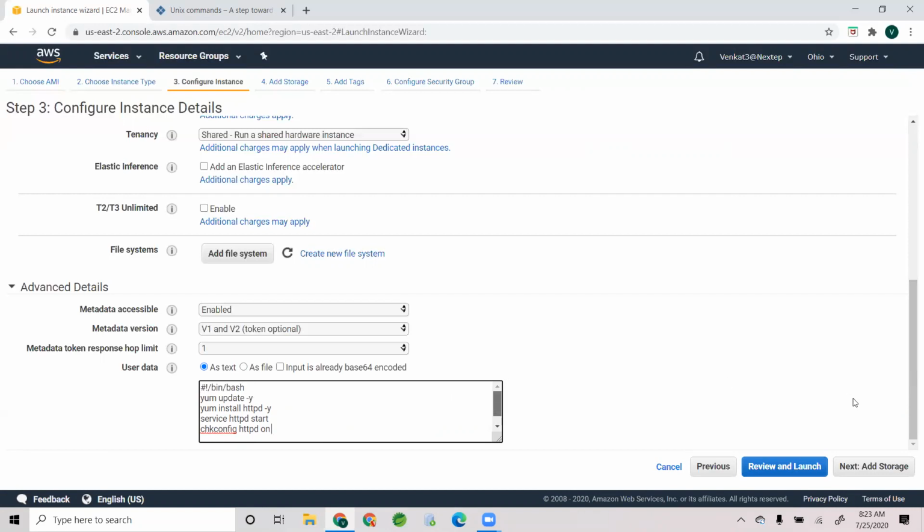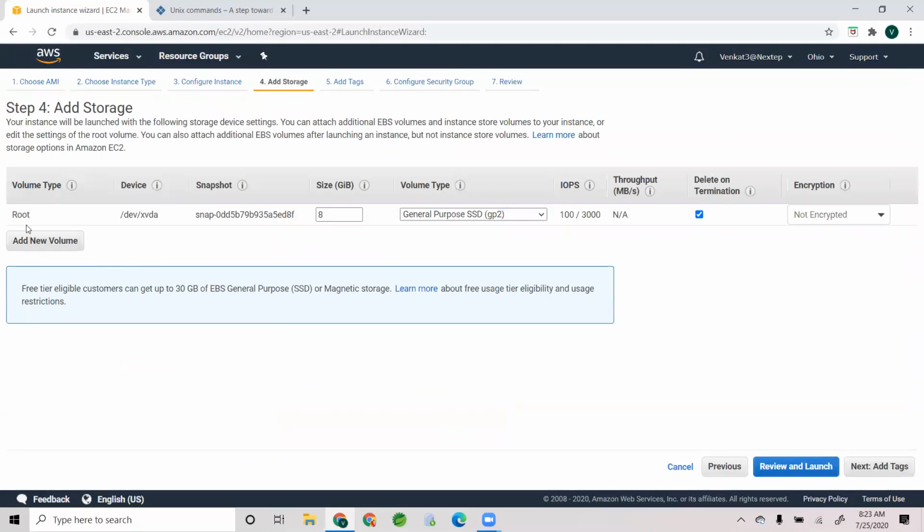Okay, so I have my shell script, and then go to add storage. This is my root device volume. This is where the operating system gets installed.